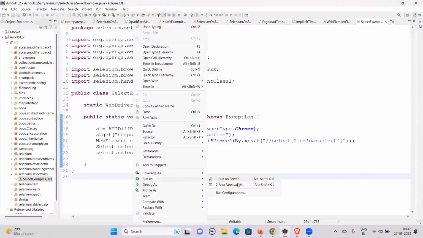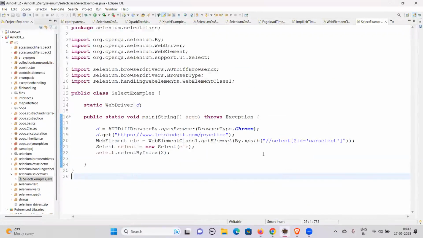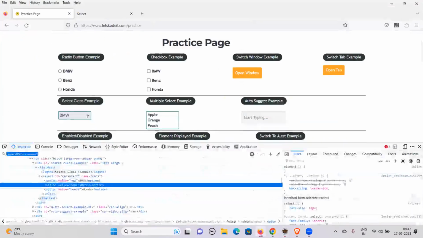I'll execute this code. So it should select the car type. Benz or BMW, which is located at this location. Let me just check. Okay, I have to select the Benz.